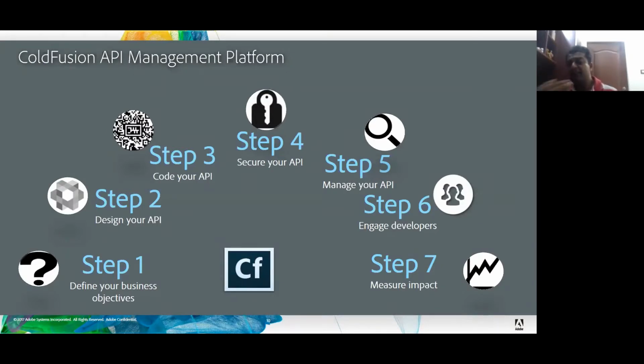So our developers don't have to worry about any of these steps other than step number 3 where they code the API, and the rest of the steps are taken care of completely by ColdFusion's API management platform. And this is something transformational. ColdFusion was never able to do anything like this in the past. And since there's so much of relevance to the ColdFusion audience here, this is the reason why we are seeing a lot of traction for the new API management platform that we introduced in ColdFusion 2016.